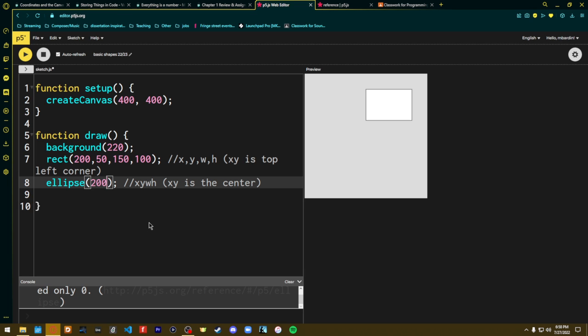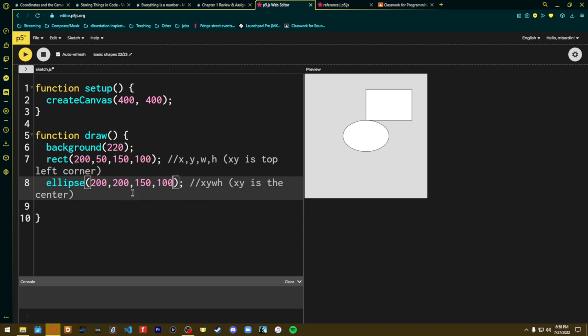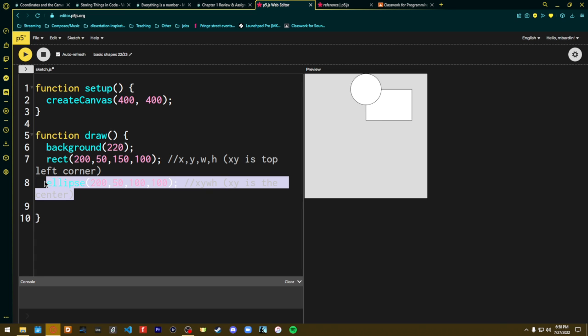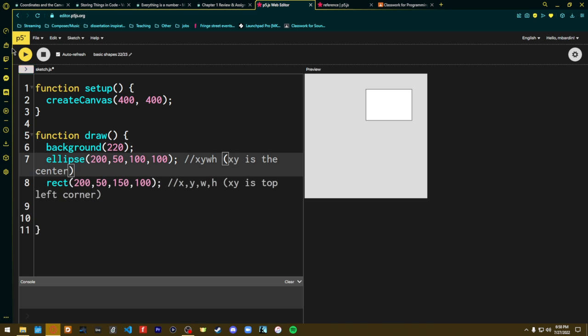So if I did 200, 200, and then I did the same 150, 100, you can see we've got this shape. It's the same width, height. If I wanted to make a perfect circle, just make these last two the same, and it makes that. If I put these at the same points there, you'll see that the center of the circle is the same as the top left corner of the rectangle. So that is that. We just say where we want it, how big we want it, and there you go. I'm gonna move this over just so they aren't overlapping anymore.